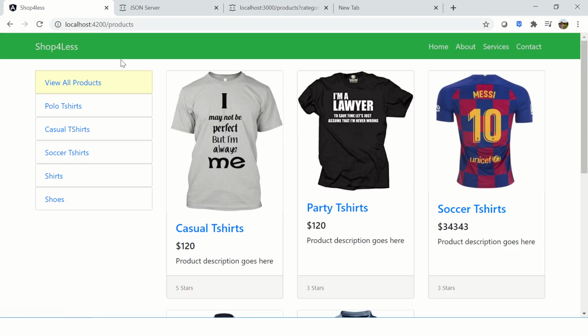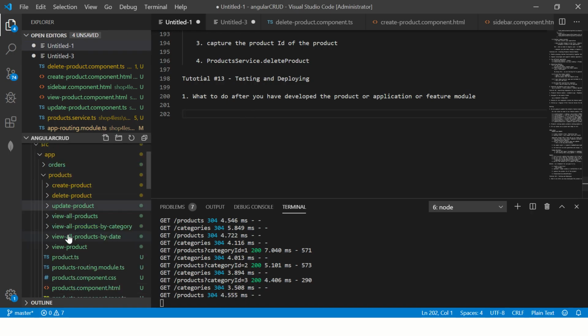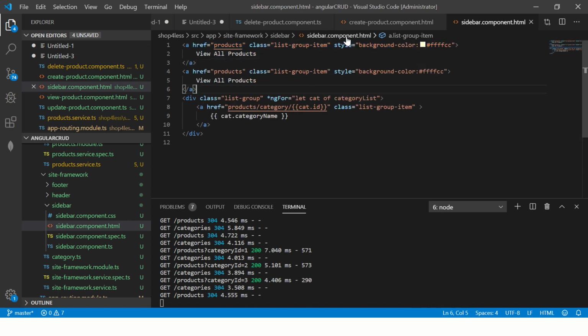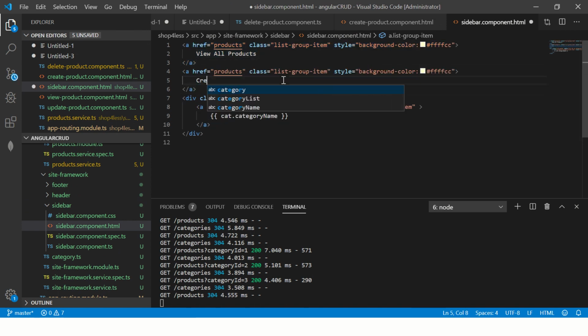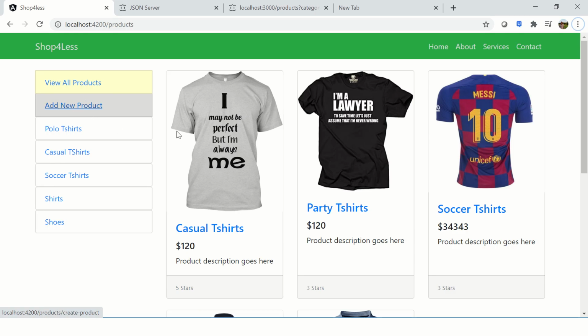So we need to have a link. Let's throw in a link here, and I'm going to say create product, or I can say add new product, right? And the path will be slash create hyphen product. For the background, let's make it gray. All right, so you see here now we have the link for add new product.